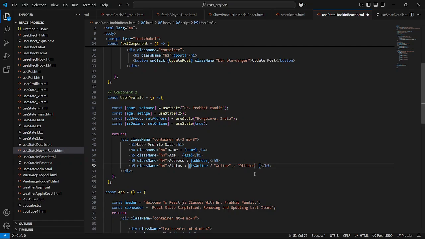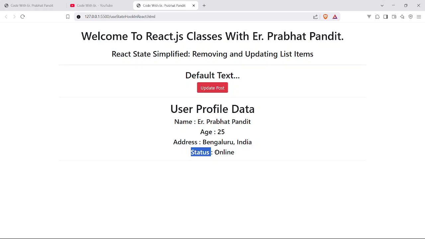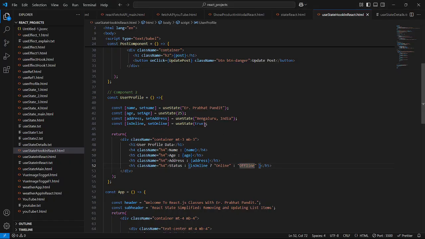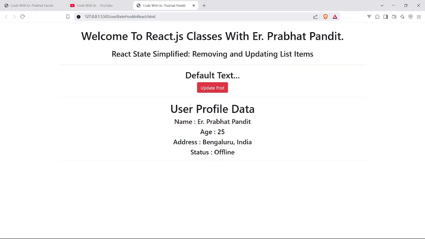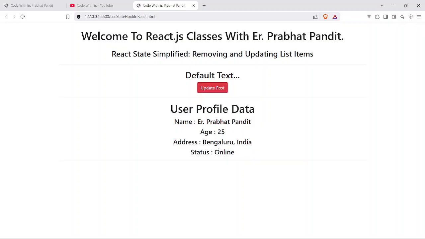As of now, save the file and come to the browser and have a look first. You can see now the status is online. Let me make it false. Save the file, come to the browser. You can see now the status is offline. So just revert it back. Initially our status will be online only.